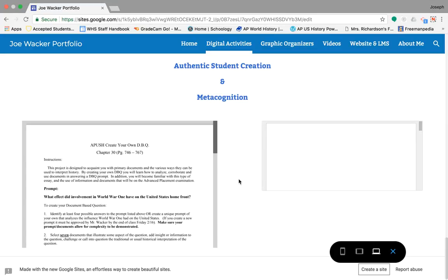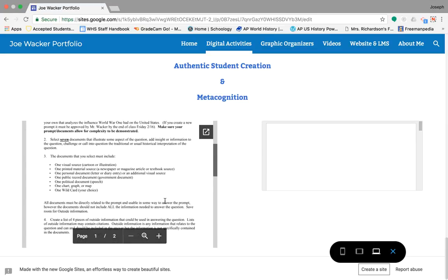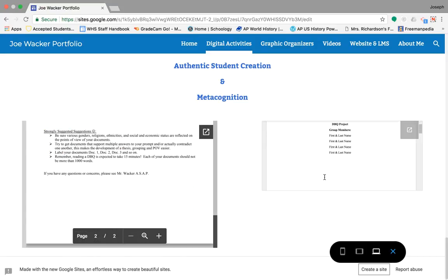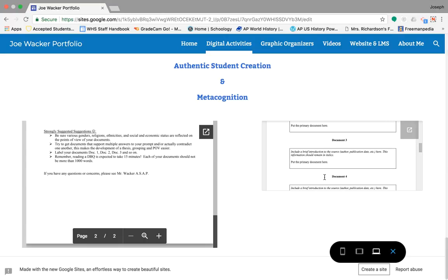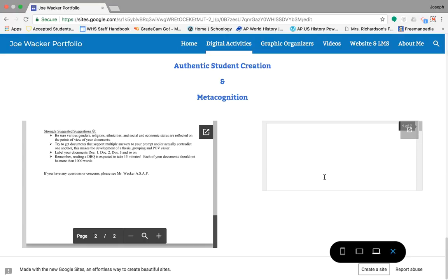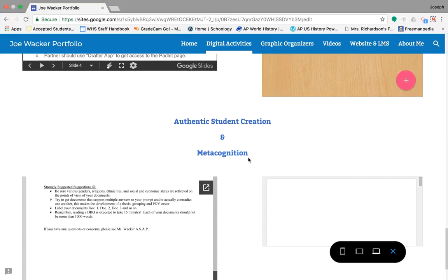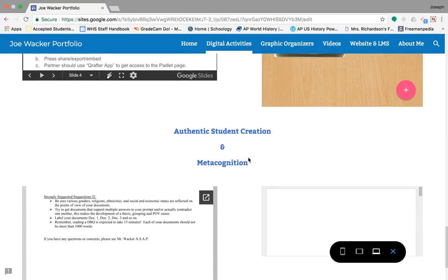To better understand how to do this and to practice some metacognition, students made their own document-based question, DBQ, and the directions for how they would do this are located here. And over here is a template that they could use to insert their pictures and documents and content that they would have in their final product. Students created it, working collaboratively using Google Docs.